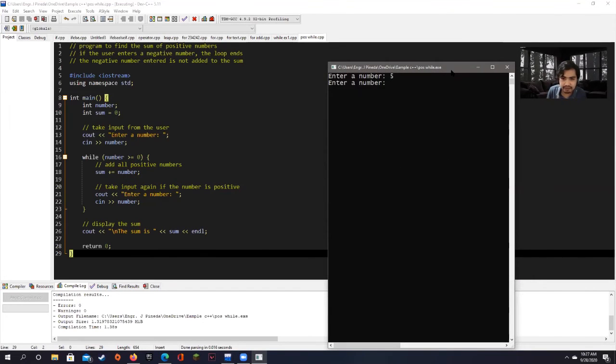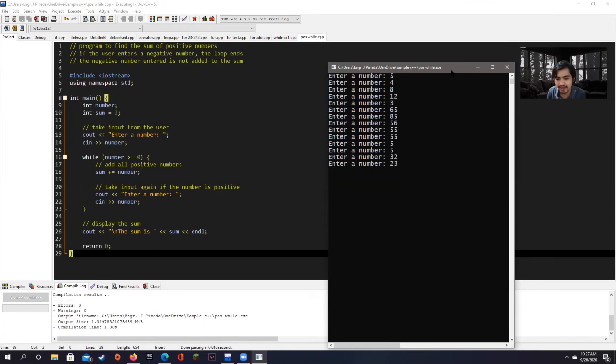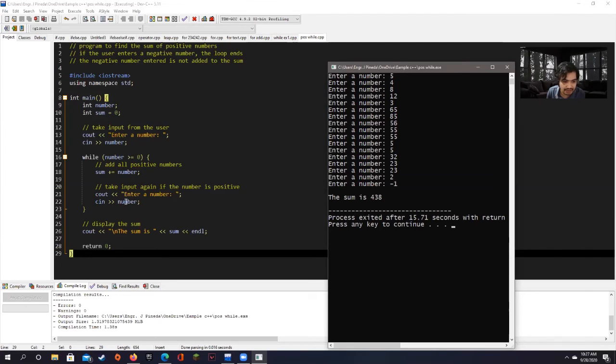I will type 5, 4, 8, 12, 3, 65. It won't end because the numbers are all positive, so the condition is always true. Let's type -1. It added all of these, 5 plus 4 plus 3, and so on, and the final output is the sum. Like before, it sums up all of our positive numbers, and it will have a value of 438.